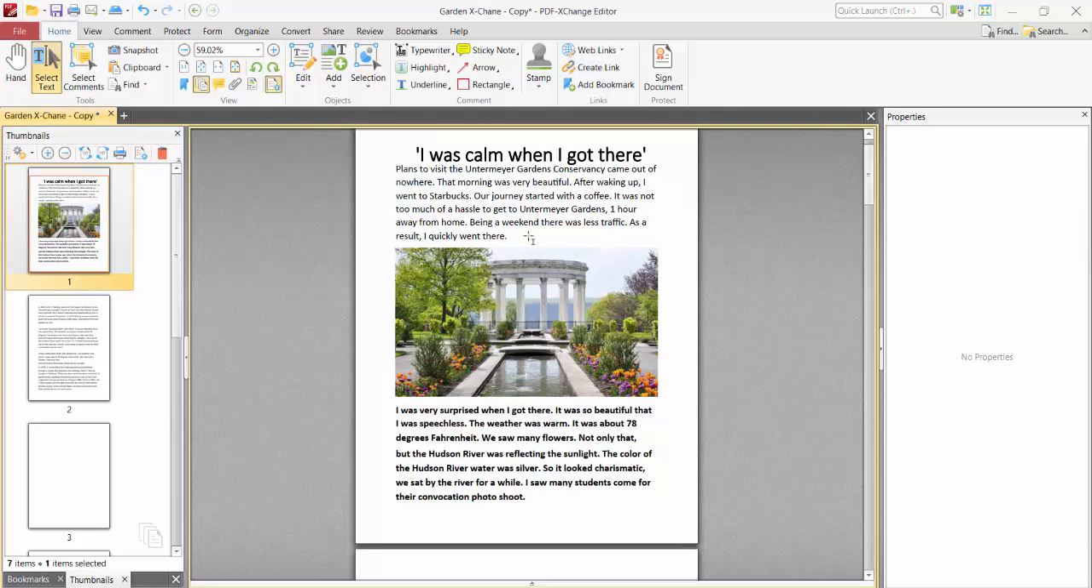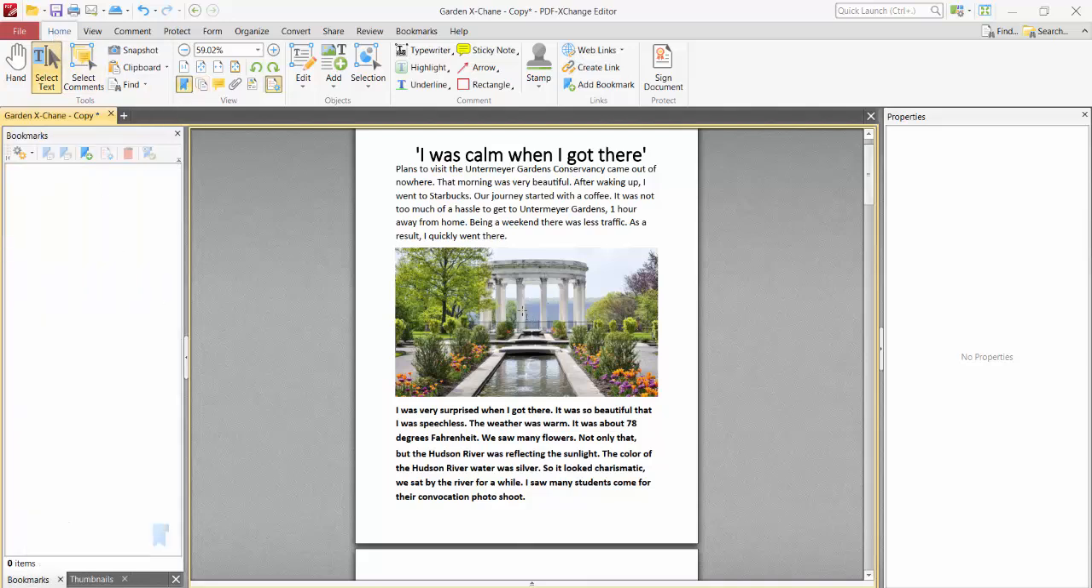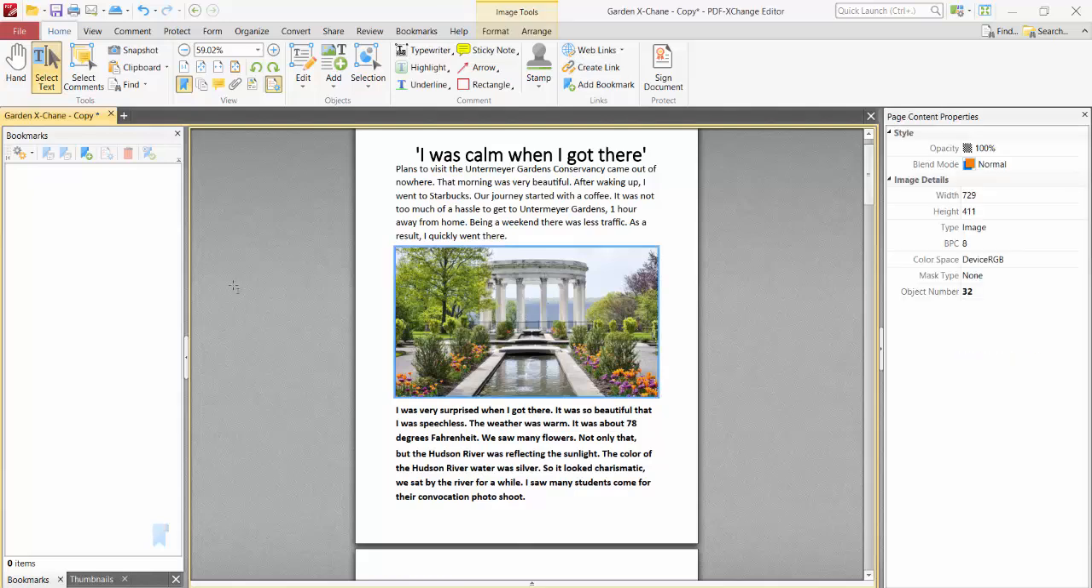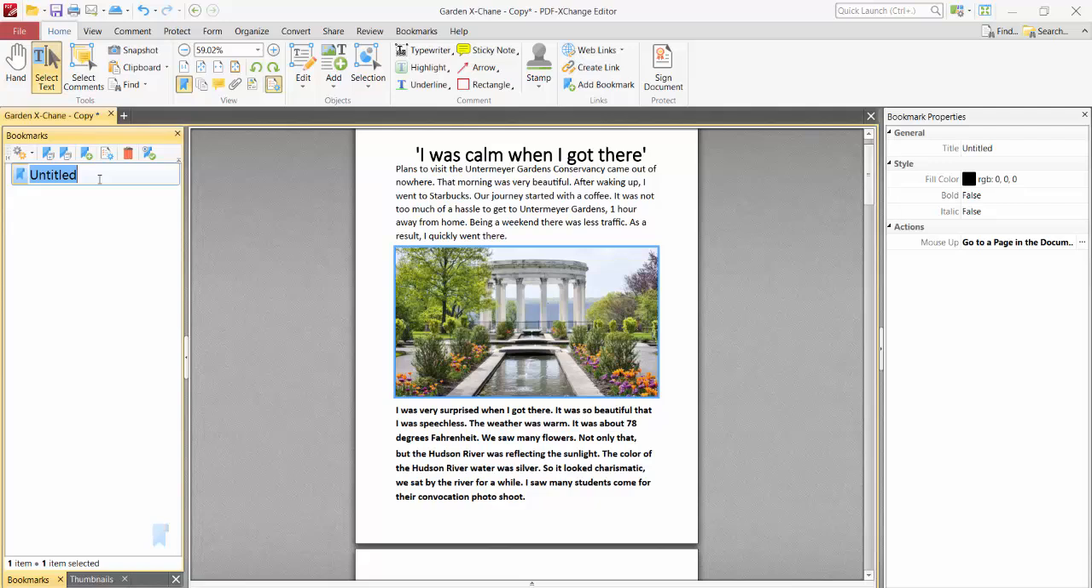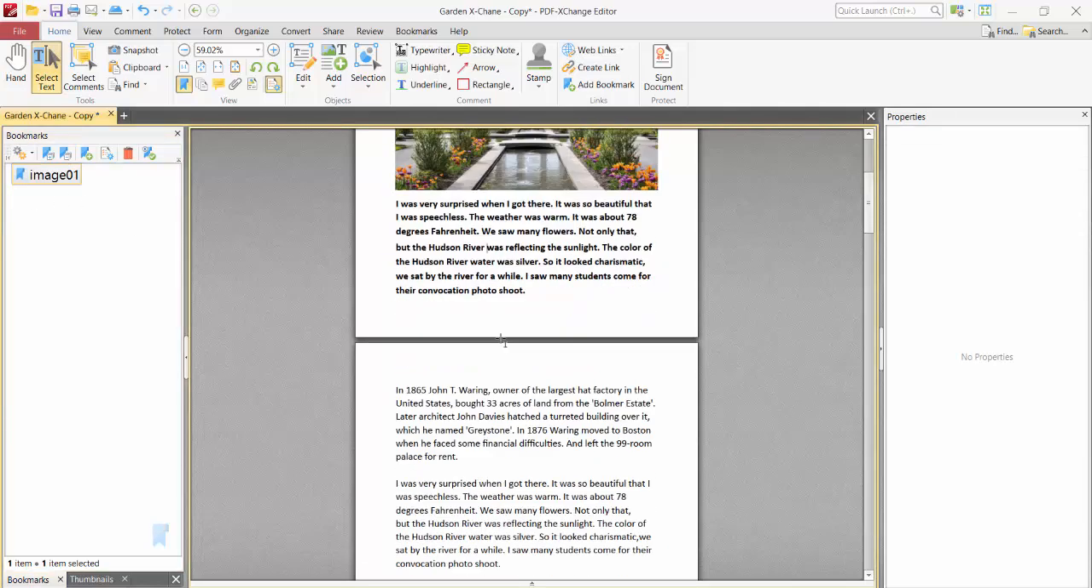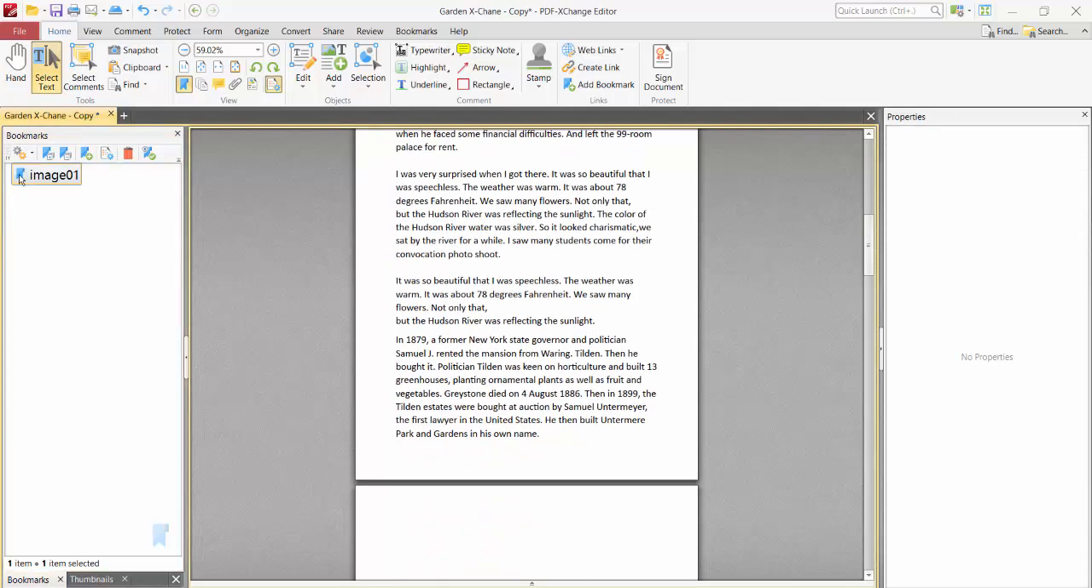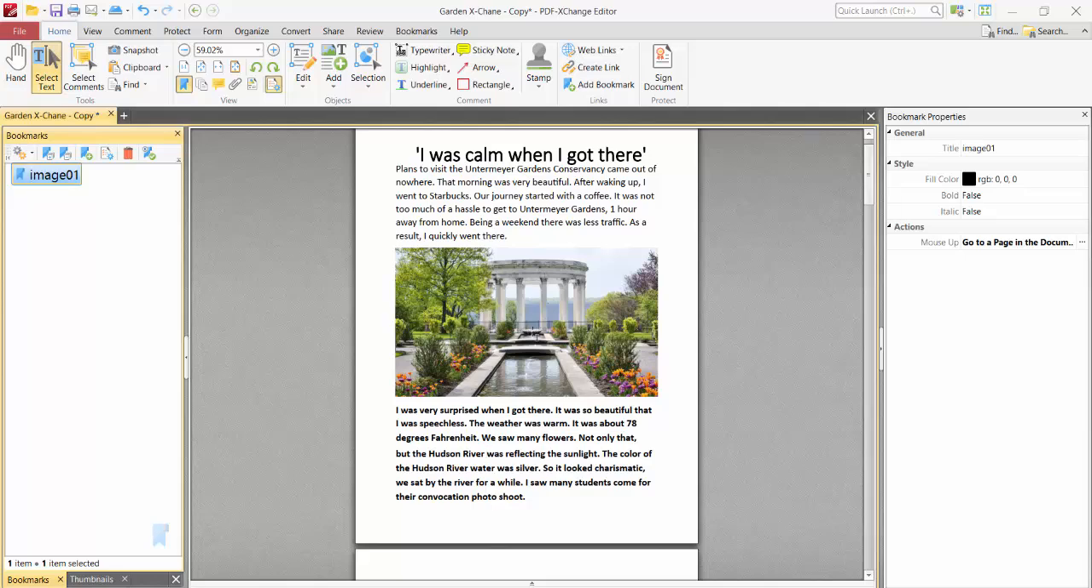First way, click on this Home option and here you will find this Bookmark option. Now click on this image and select. Now select this Add Bookmark option and type your bookmark name, image, and say this. Image now bookmarked. Go in here and click on this bookmark and see this.